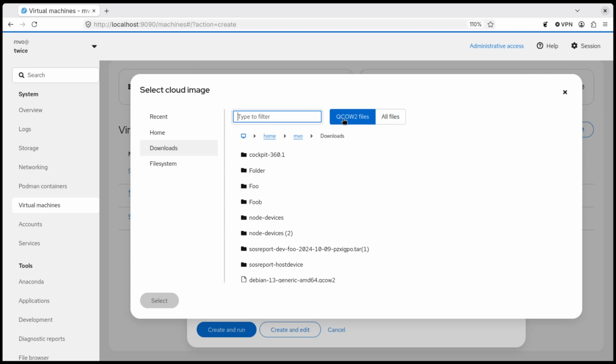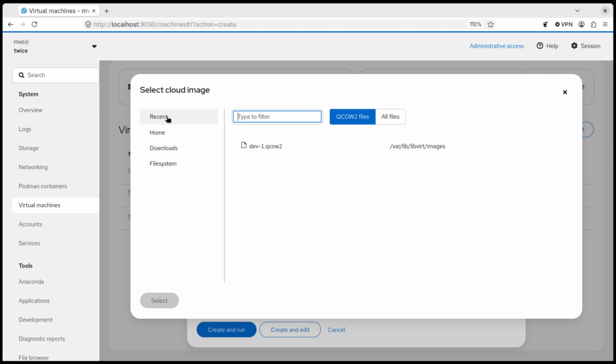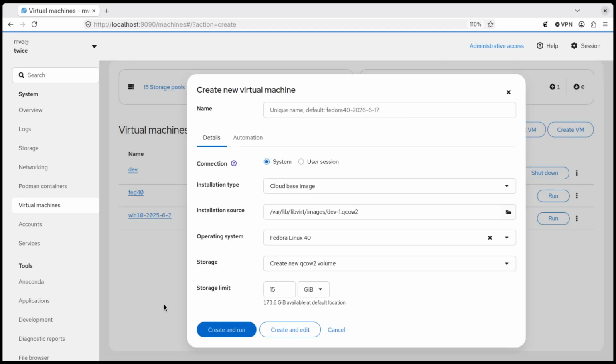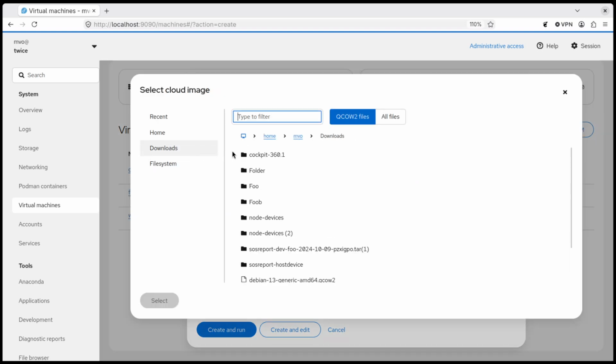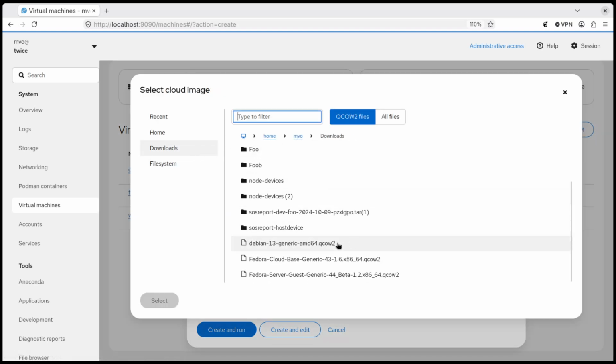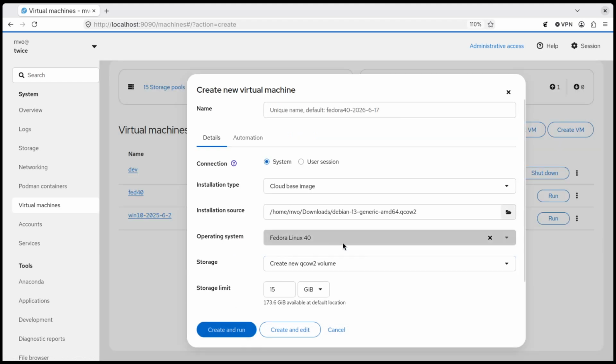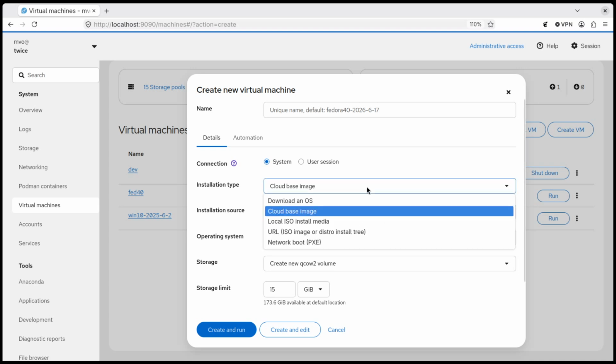This time it filters down to these QEMU files, and let's see if we have one. Yeah, I've selected this. This is of course in use, shouldn't be selected, but that's of no concern for the dialog. And it's not really a cloud base image, but you know, maybe we have some here in downloads. Yeah, let's install Debian from a cloud base image.